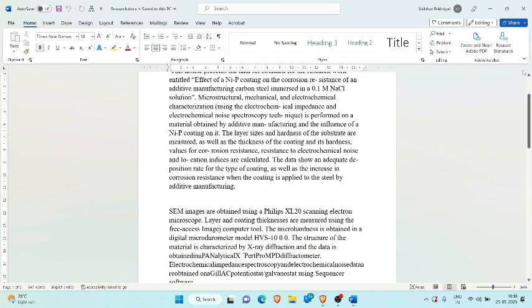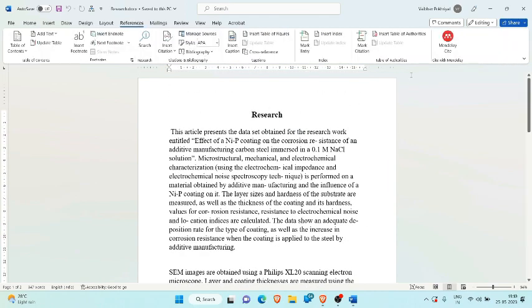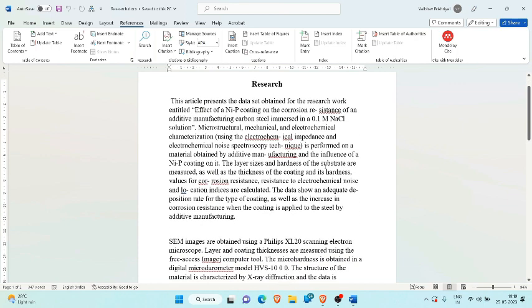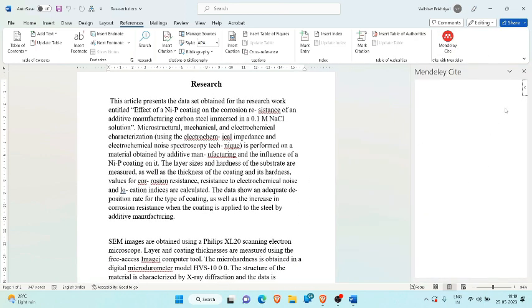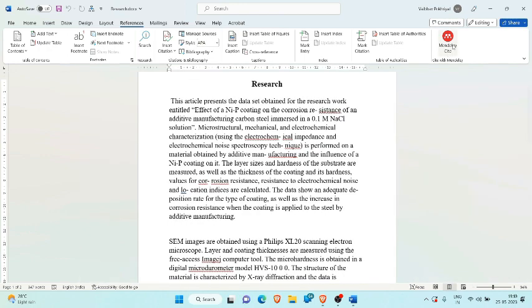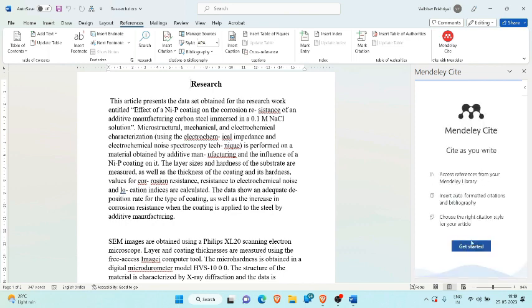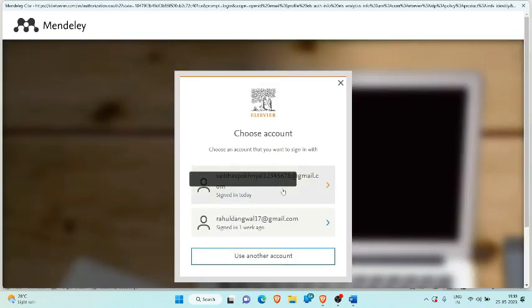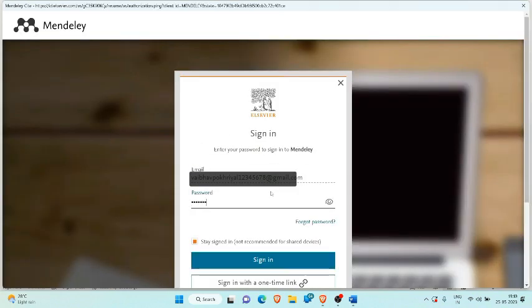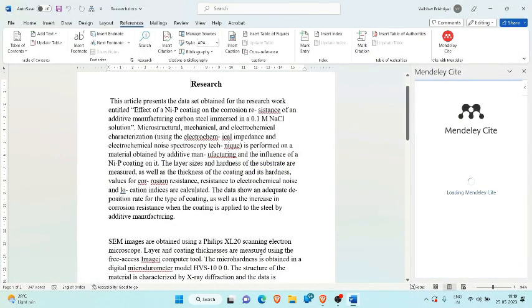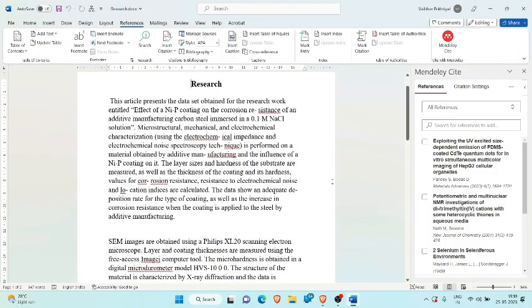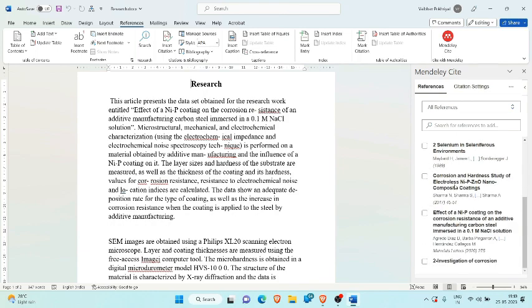So this is my Word file, and now I am going to Mendeley. Click on the references. You will see this kind of Mendeley software icon, and again you have to sign in to the Mendeley software. So I am putting my password, sign in. Here you will see the references.